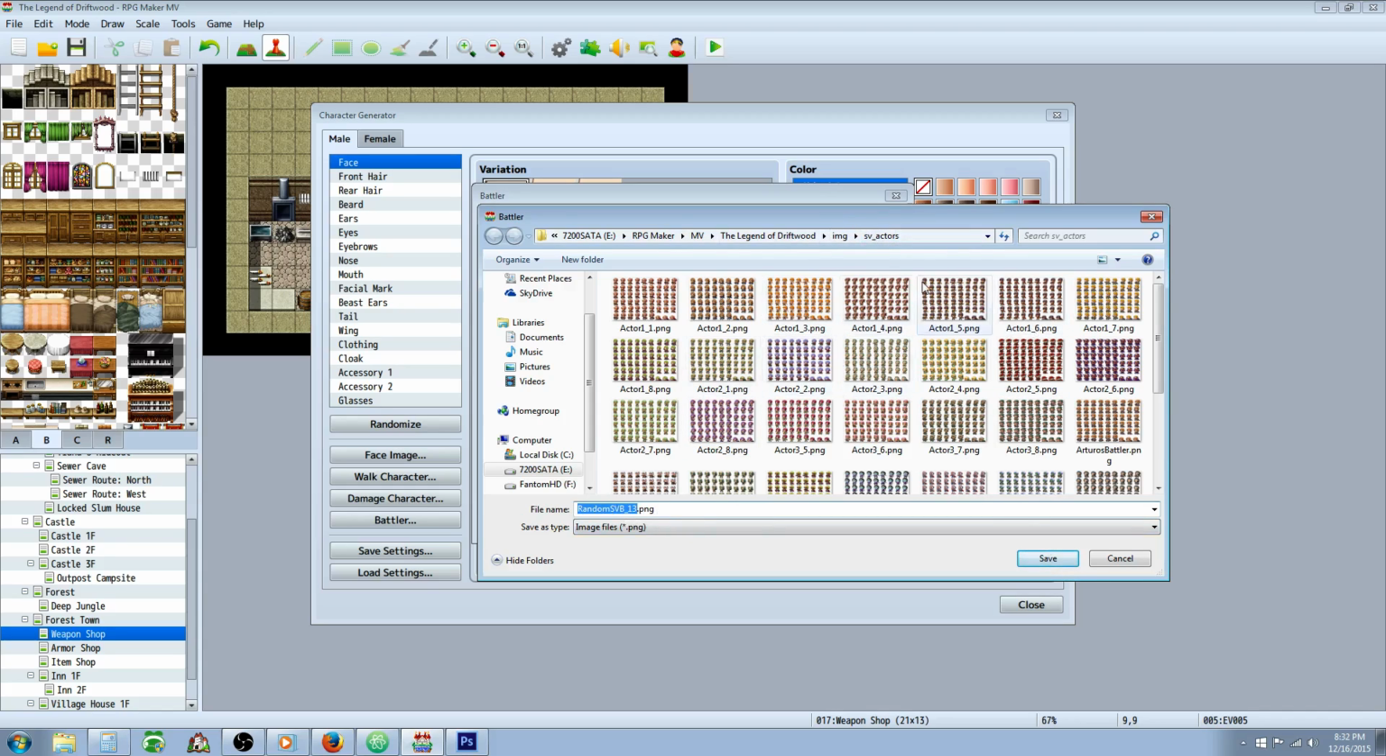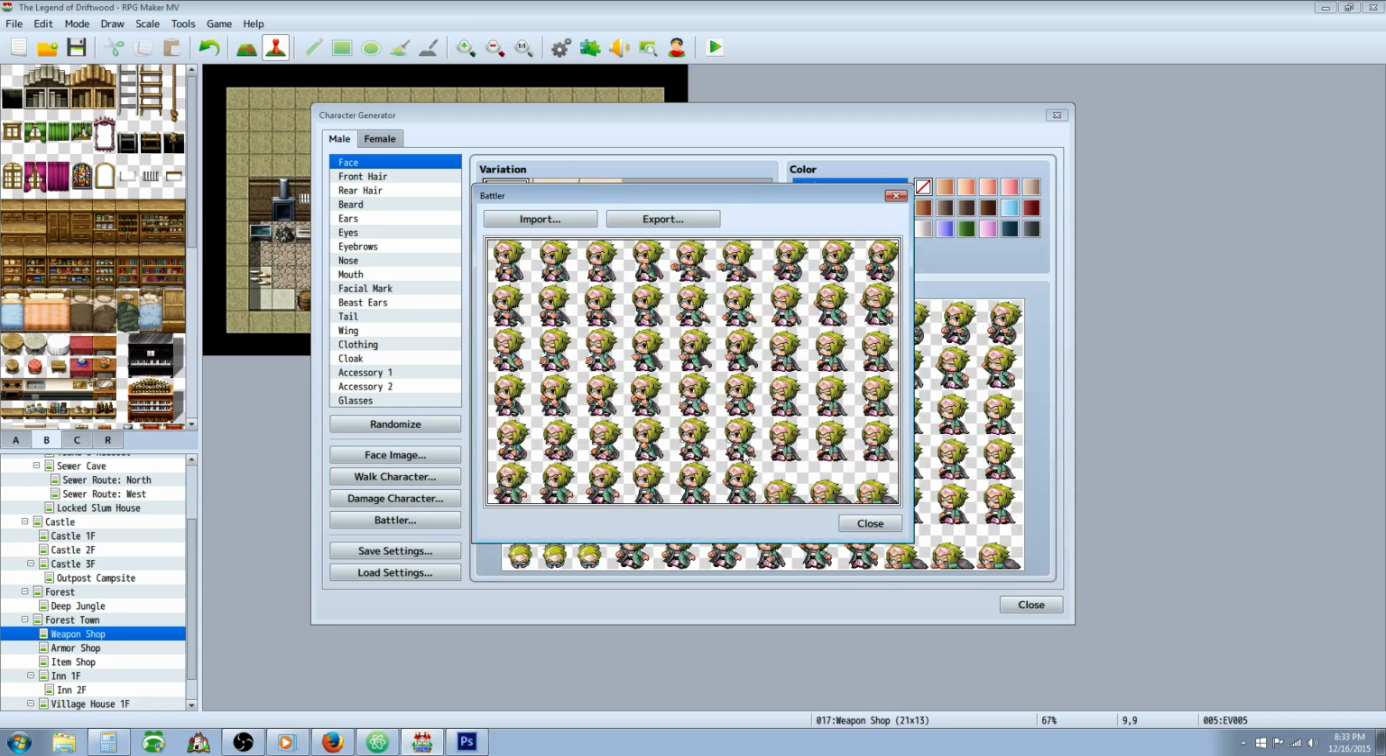Now where you save it is important because it's an enemy, right? But we're saving it under SV actors. So that may be where you're having trouble if you're not getting this working right. If you want an enemy to look like an actor, you don't put it in SV enemies. You've got to put it in SV actors. So save that under SV actors.